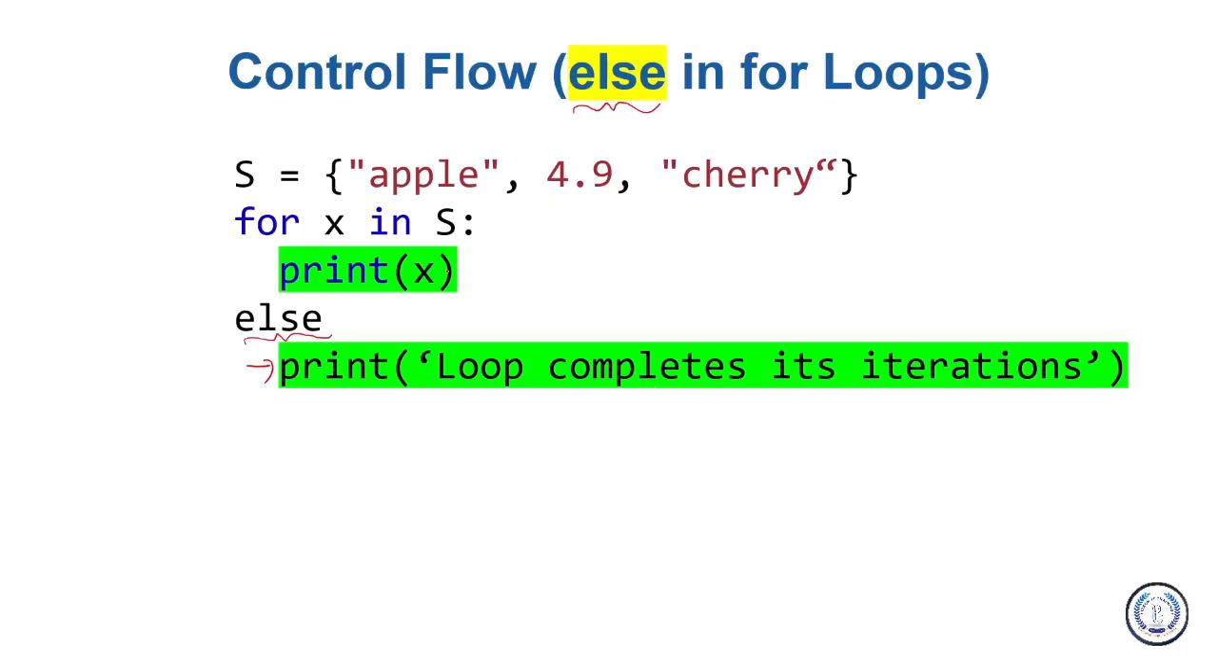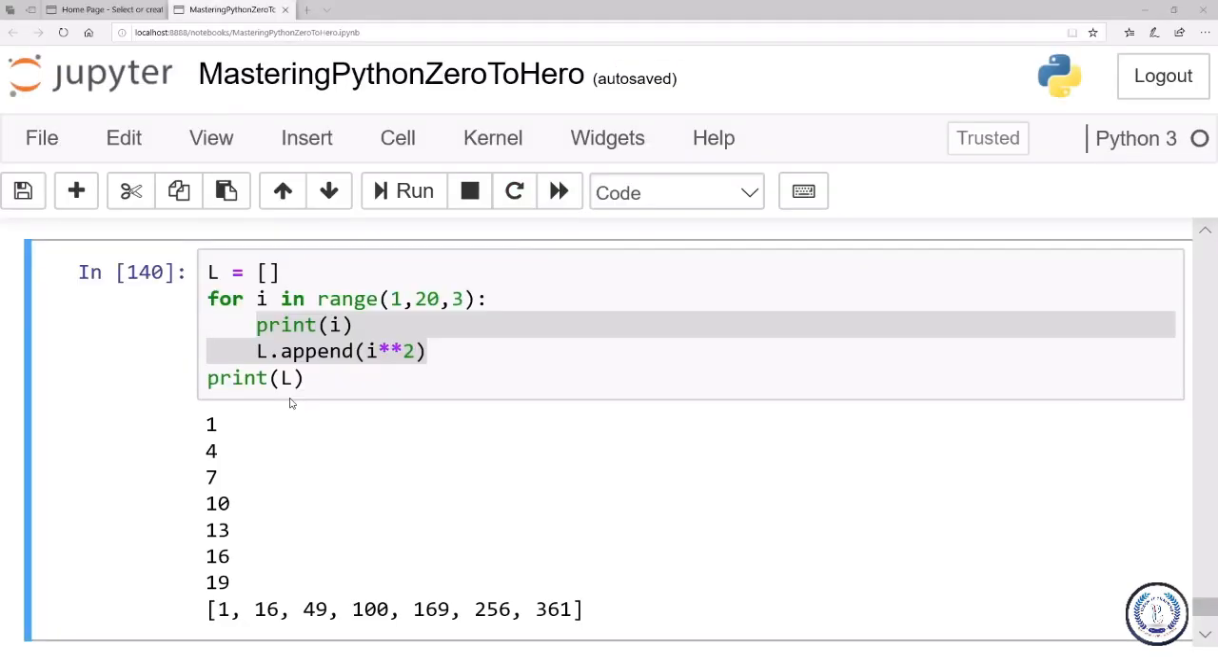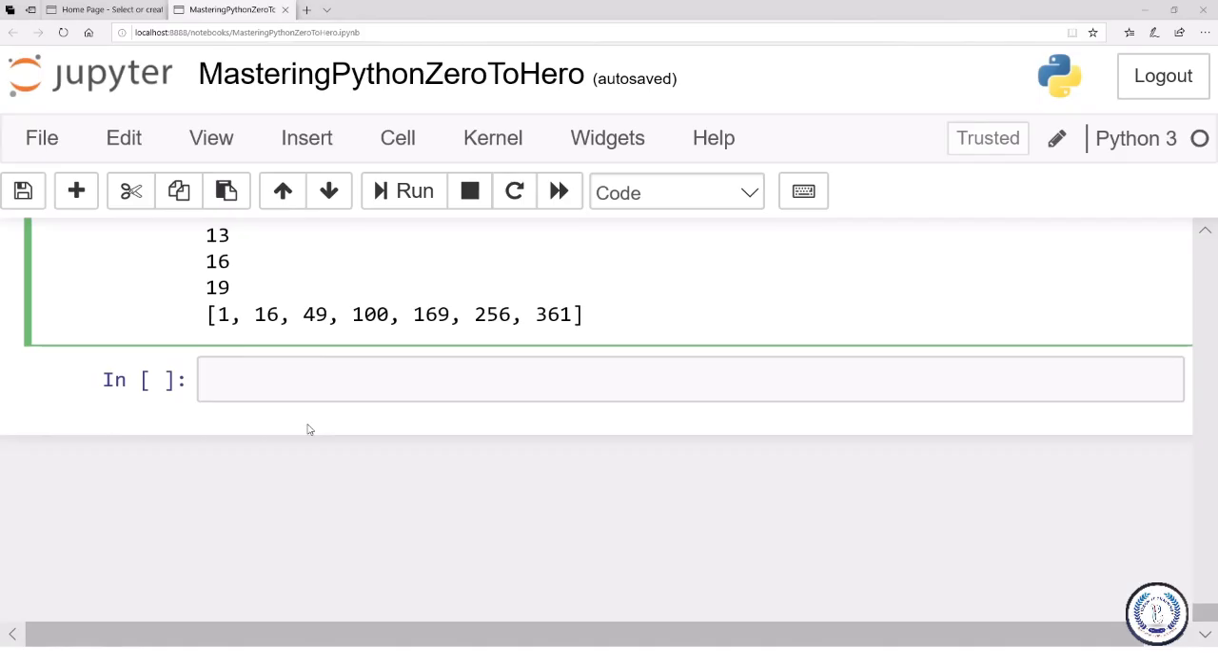Well, you will be wondering in what case the else will not execute. If you apply any break statement inside the loop body, which means you forcefully remove some of the iterations that were going to be executed, so the loop did not complete its iterations, then the else part will not run. So let's see an example in Jupyter to get a good grip on this else.